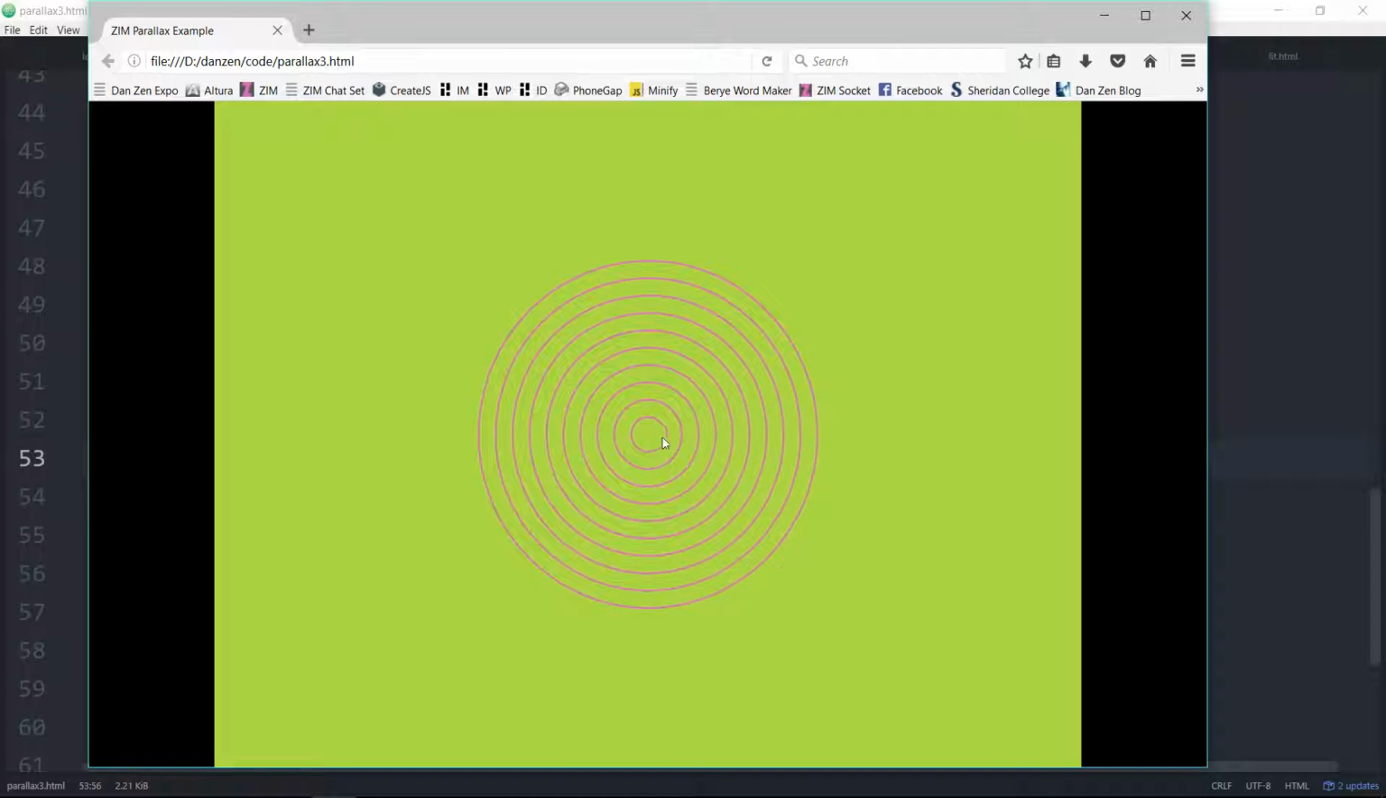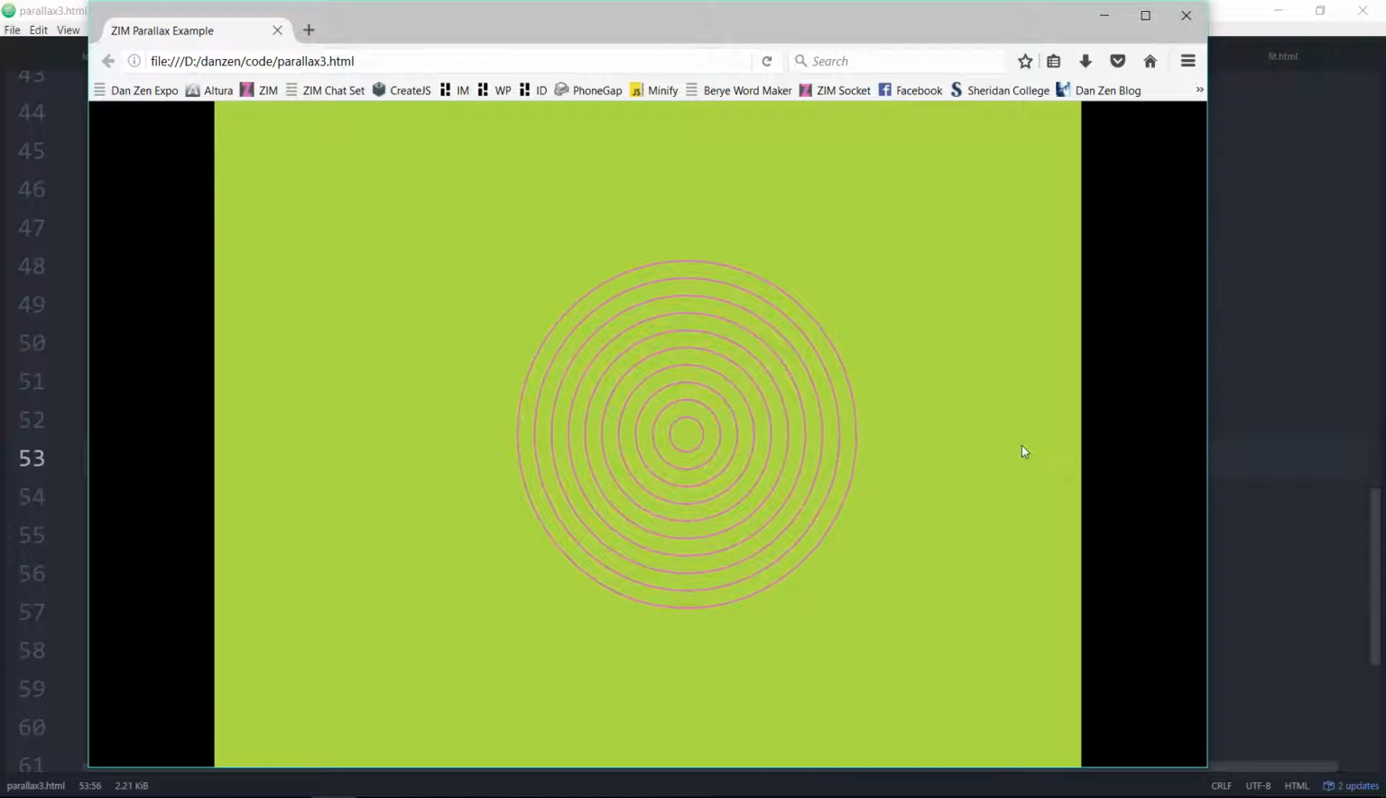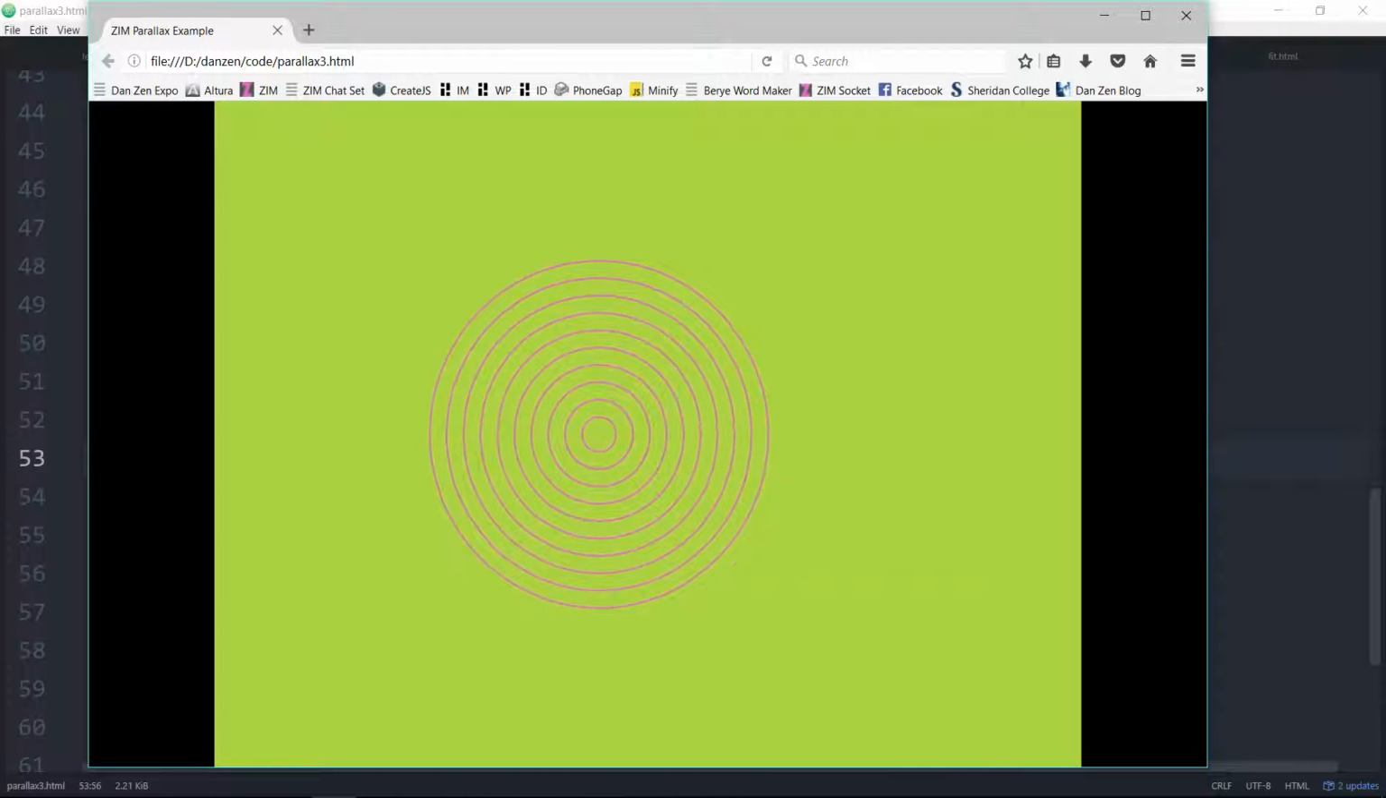Okay, now what's more exciting though is if we parallax this a slightly different amount for each layer.